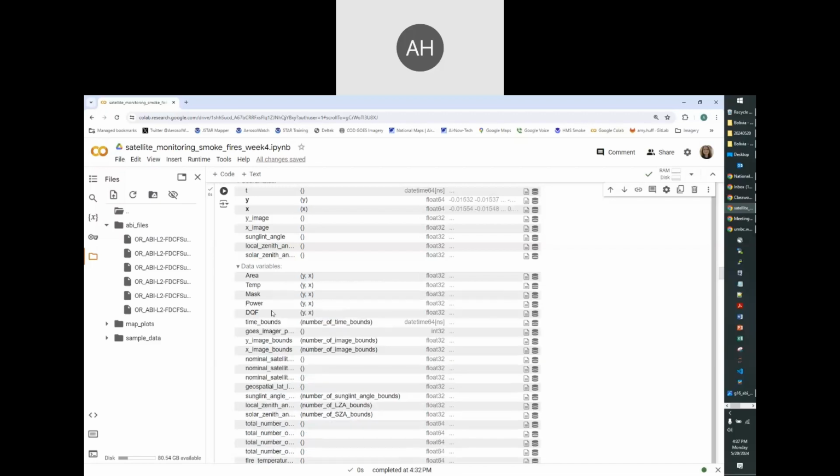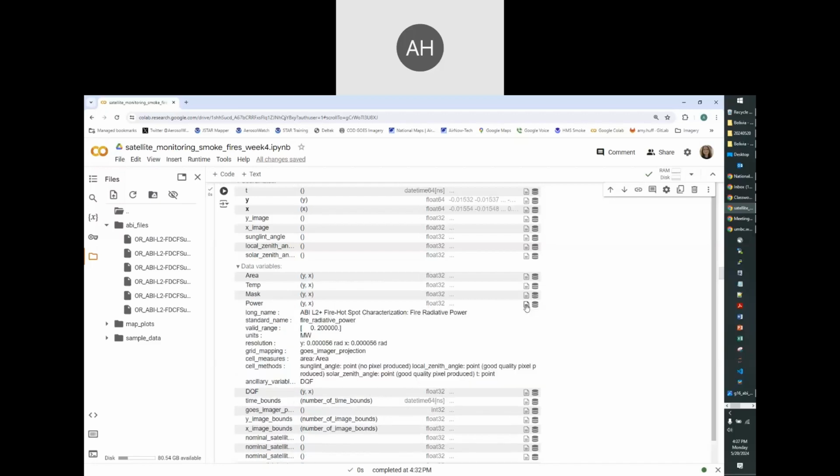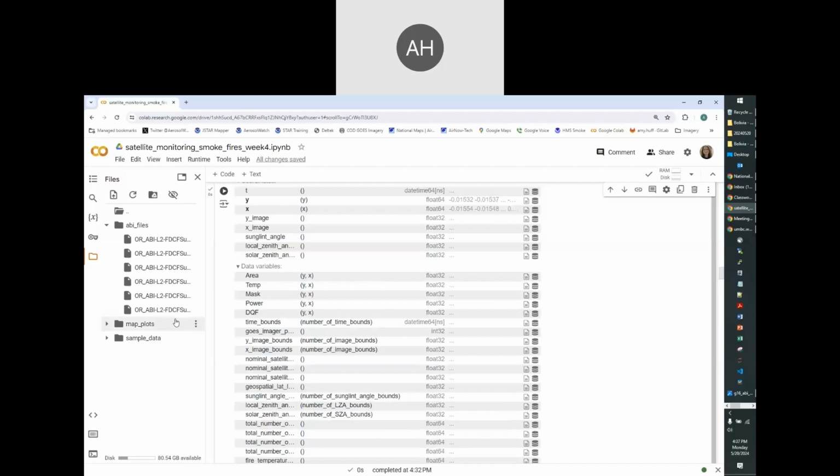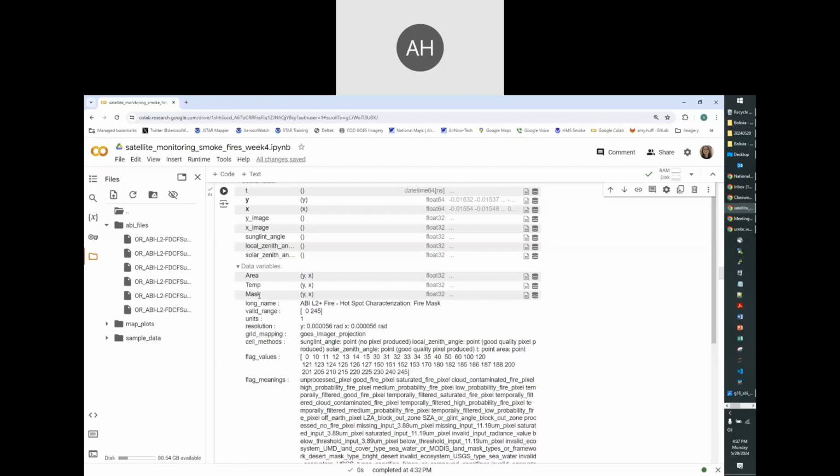So what we're going to be interested in is the power variable. If we click on the power variable, this is the fire radiative power variable. We can see the valid ranges from 0 to 200,000, and megawatts are the units. And then we're also going to need this DQF, which stands for, oh no, I'm sorry, I apologize. That's for AOD. We're going to need the mask variable here. Sorry, I didn't mean to be confusing. So we need the mask variable.